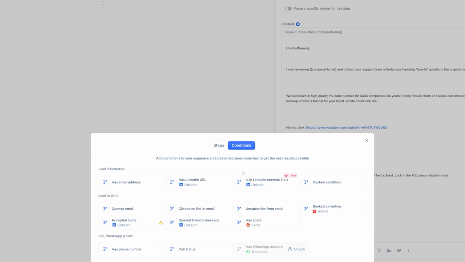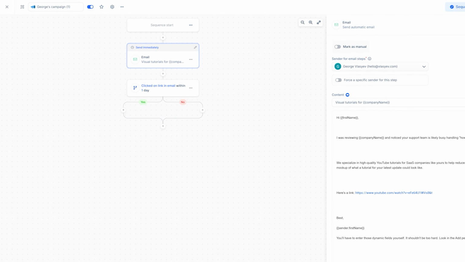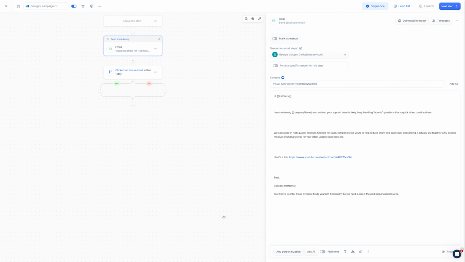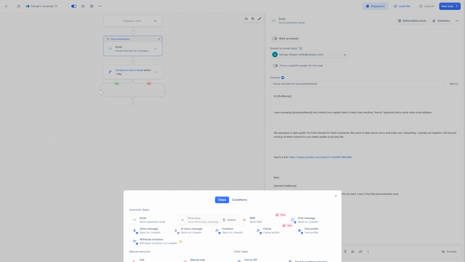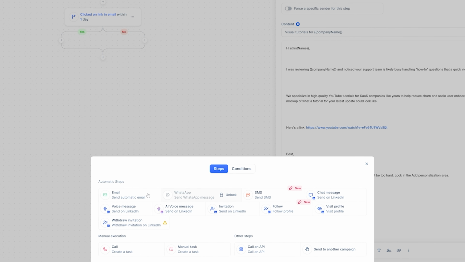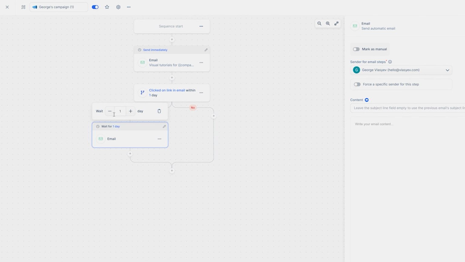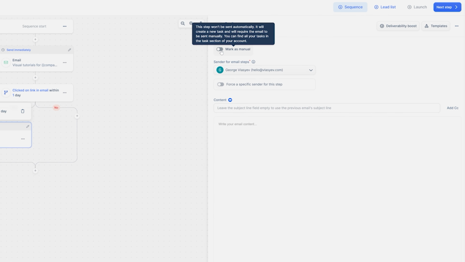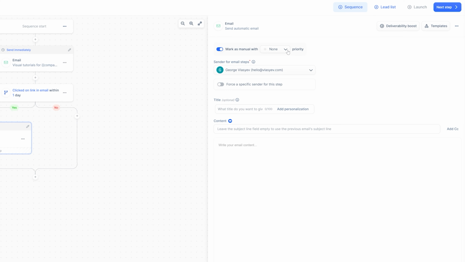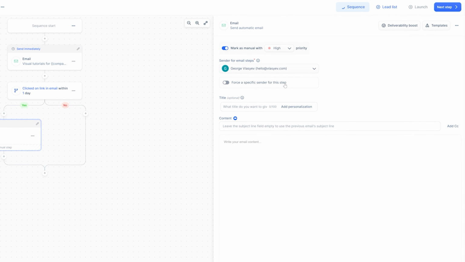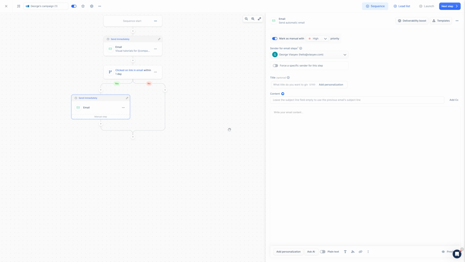Since I have a link that I want the lead to click on, I'll select clicked on link in email. If they did, I want to send them another email to schedule a personalized demo. So I'll add an email step here. Set it to send immediately, toggle on mark as manual, and set the priority to high. Since every situation like this is unique, I'll leave this blank and focus on the no half of this condition.